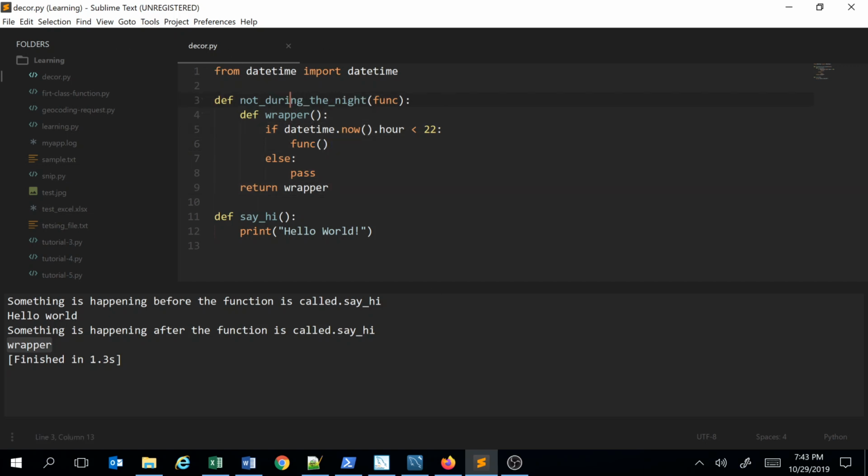So let me walk through the code before executing this. The datetime is one of the inbuilt packages in Python. So from datetime import datetime. So having the function name called not during the night, it takes the function as a parameter. As we saw earlier, we defined the wrapper function and finally return the wrapper function.